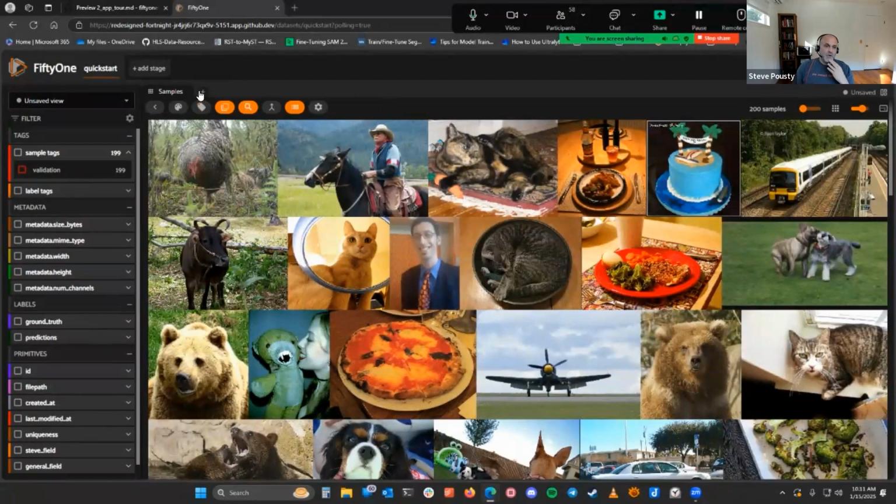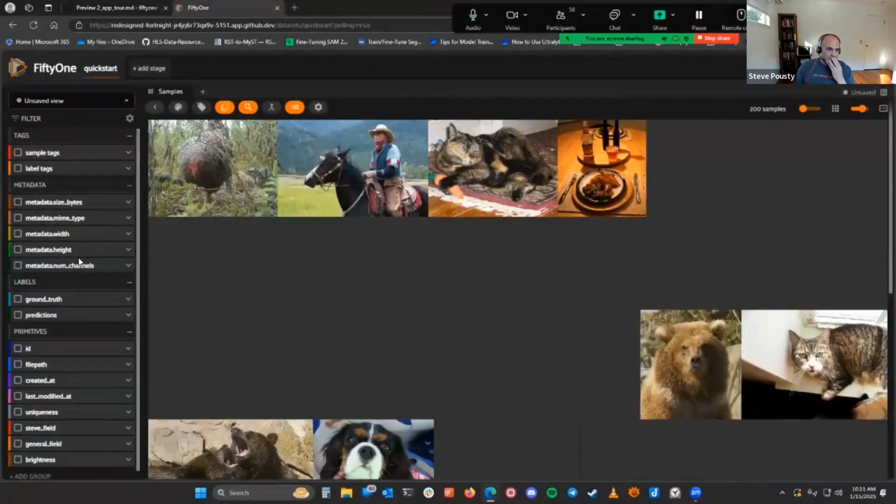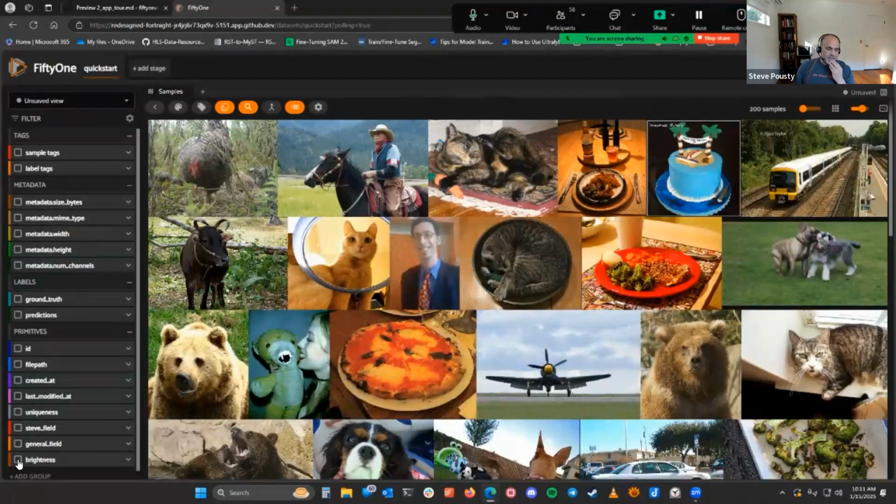The other one I wanted to do, was there another one I wanted to do? Nah, I think I already got uniqueness in there. So that's it, right? We calculated brightness. We changed the schema, so we need to refresh the view. And there's brightness, and I can turn brightness on, and there's the values.